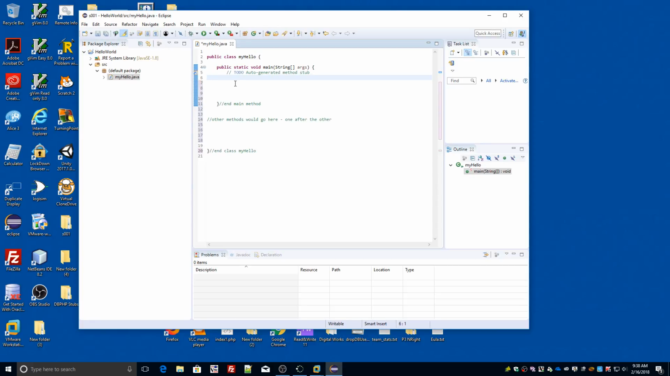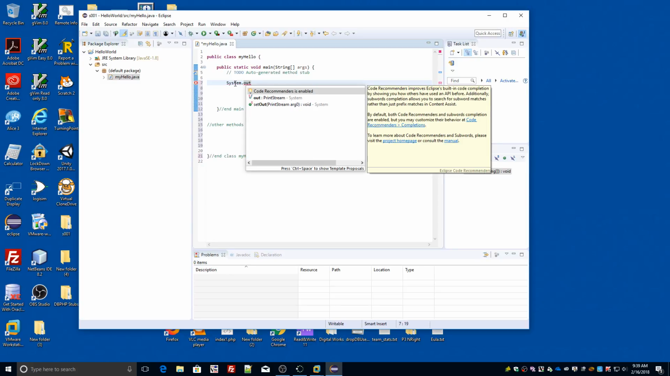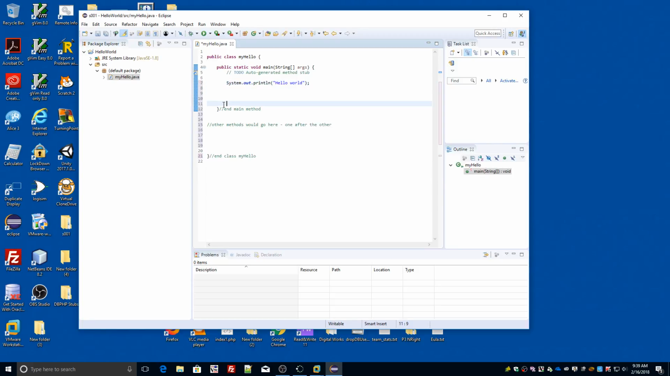You ready? Here's the translation. System with a capital S. Period. Out. Period. P-R-I-N-T-L-N. That's an L, not a 1. System.out.println. Parenthesis, quote, Hello world. Don't worry about the little red things that show up here until you're done.